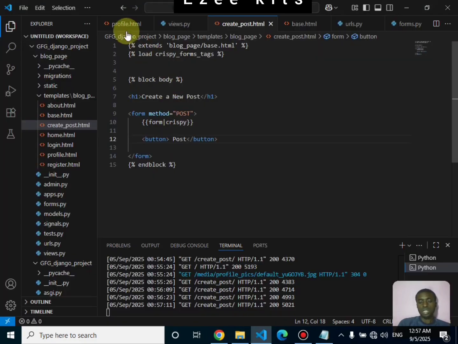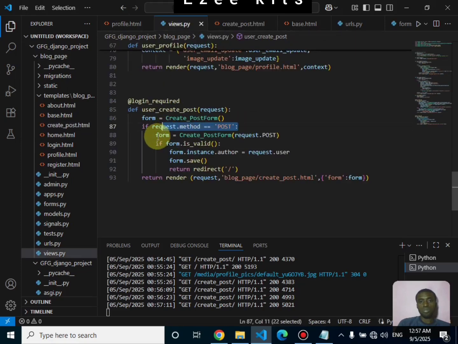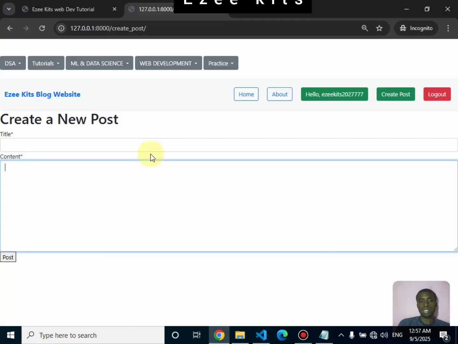And then, once you make a post request, we are going to populate what you entered in that form. If the form is valid, we are going to set you as the author, and then we are going to redirect you to the home page. So let's actually do that.